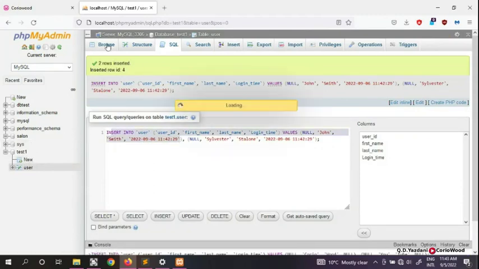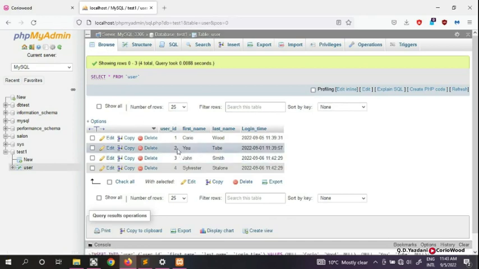And when we go to browse, you're going to see there are 4 records here. So record 1, record 2, record 3, record 4. If you observe, we didn't put anything as a user ID. It keeps incrementing itself. It keeps updating itself. All we need to do is put this one.